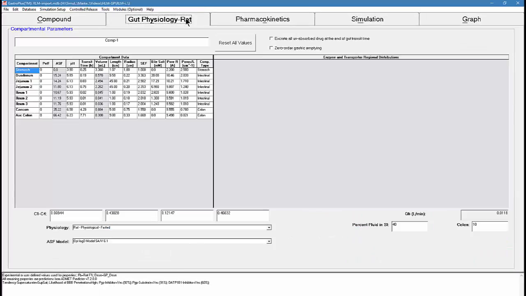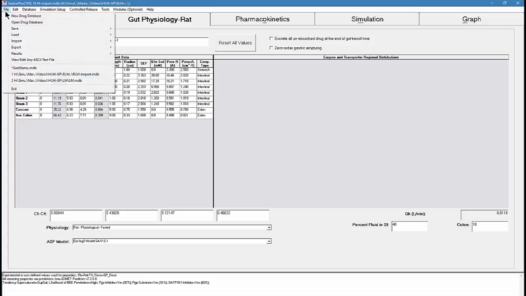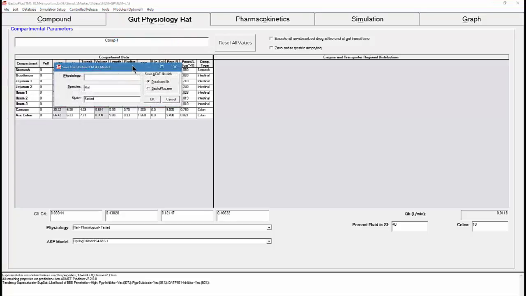Now we'll look at the gut physiology. As we've seen over and over again in this example, we want to change the stomach transit time to 0.1 hours. So we can do that here, and we'll save the ACAT file here with this physiology. Again, rat, 0.1 hours stomach transit, and that's for a solution.